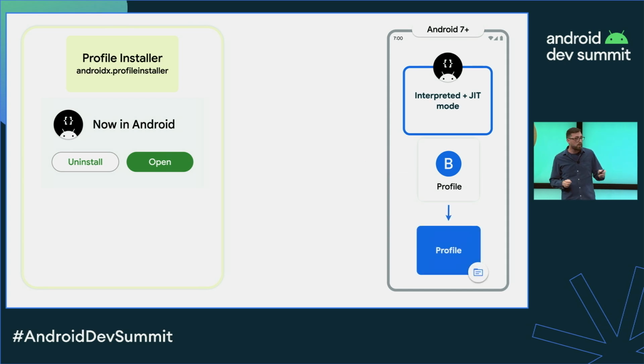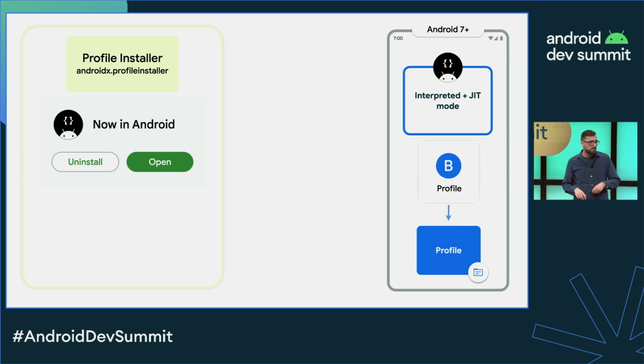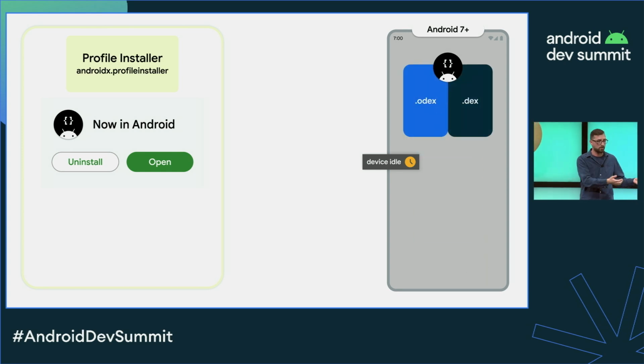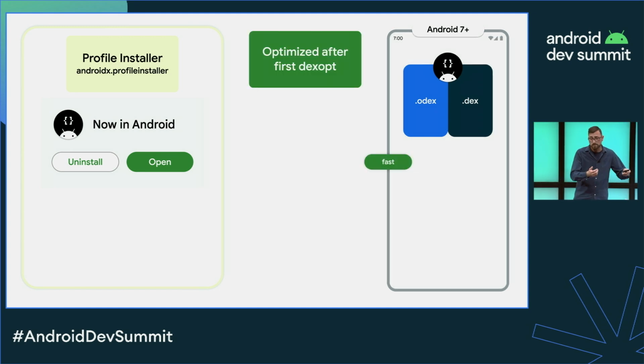But also, the profile installer knows where the profile is and what format it needs. And so we save the included baseline profile rules there, similarly to how the just-in-time compiler would over time. And later, when the device becomes idle, the rules from the profile are compiled, and we get the optimized DEX file based on the baseline profile rules. So next time the user opens the app, it'll be optimized and run fast. This means you should always add the profile installer to your dependencies.